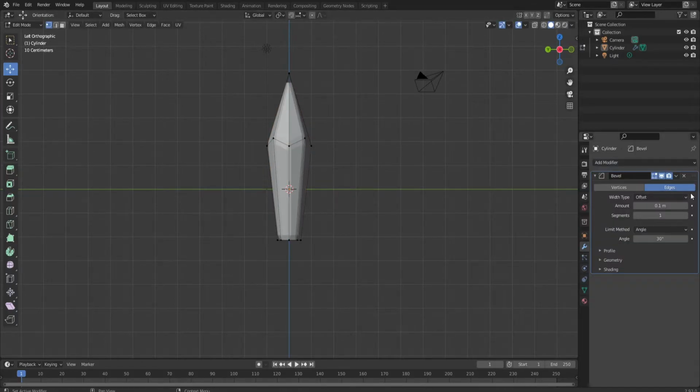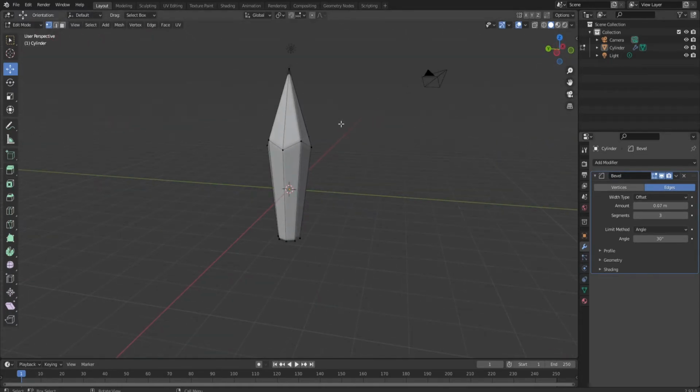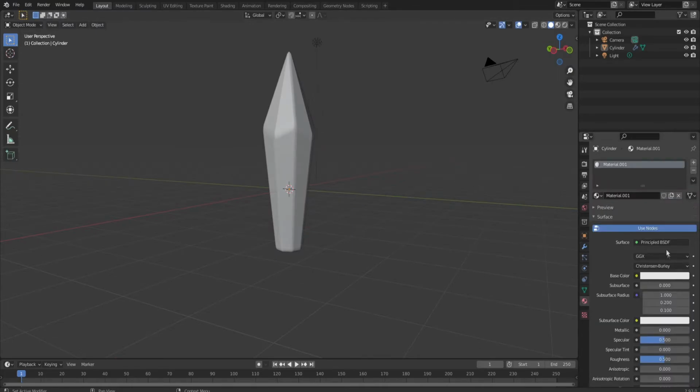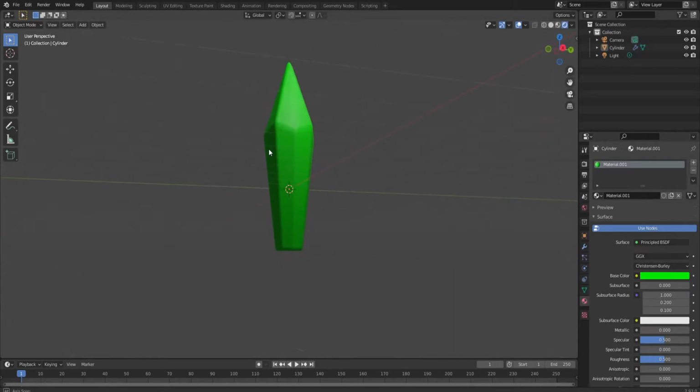And we're going to bevel all the edges. Let's see, that looks fine, perfect. And of course, smooth. Create a texture, and let's give it a color. Let's make it green. Green is always beautiful. Wonderful. It's great, yay.